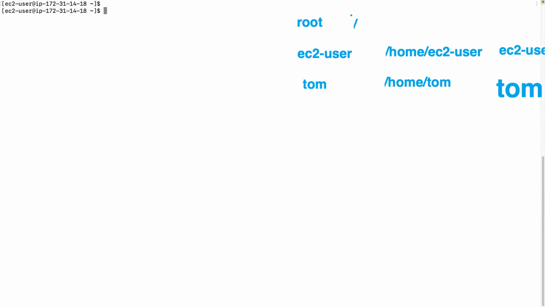Now let's suppose I want to create a user. Let's go ahead and create some users and see how you assign the permissions and all. First, let's understand user management, then we'll see the file permissions.